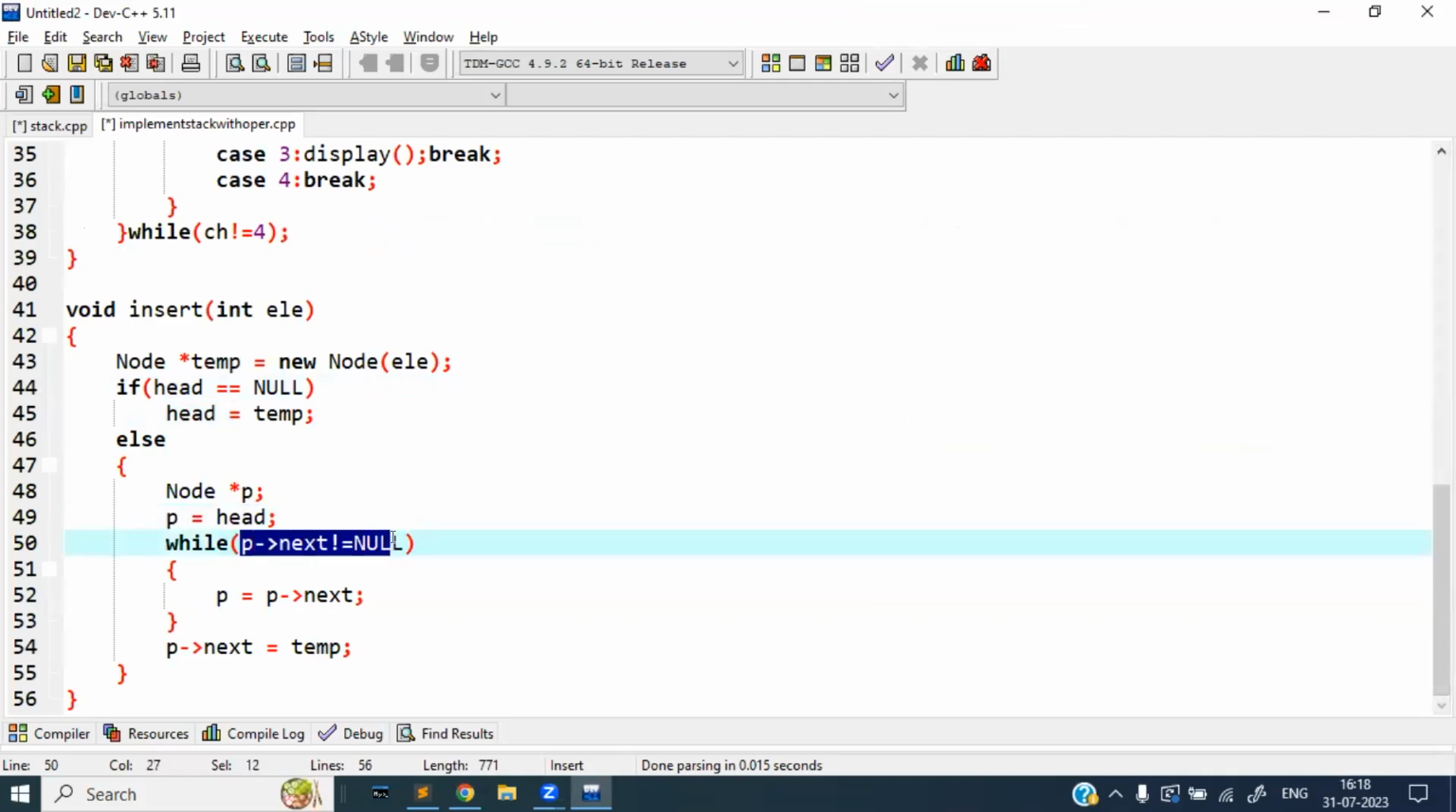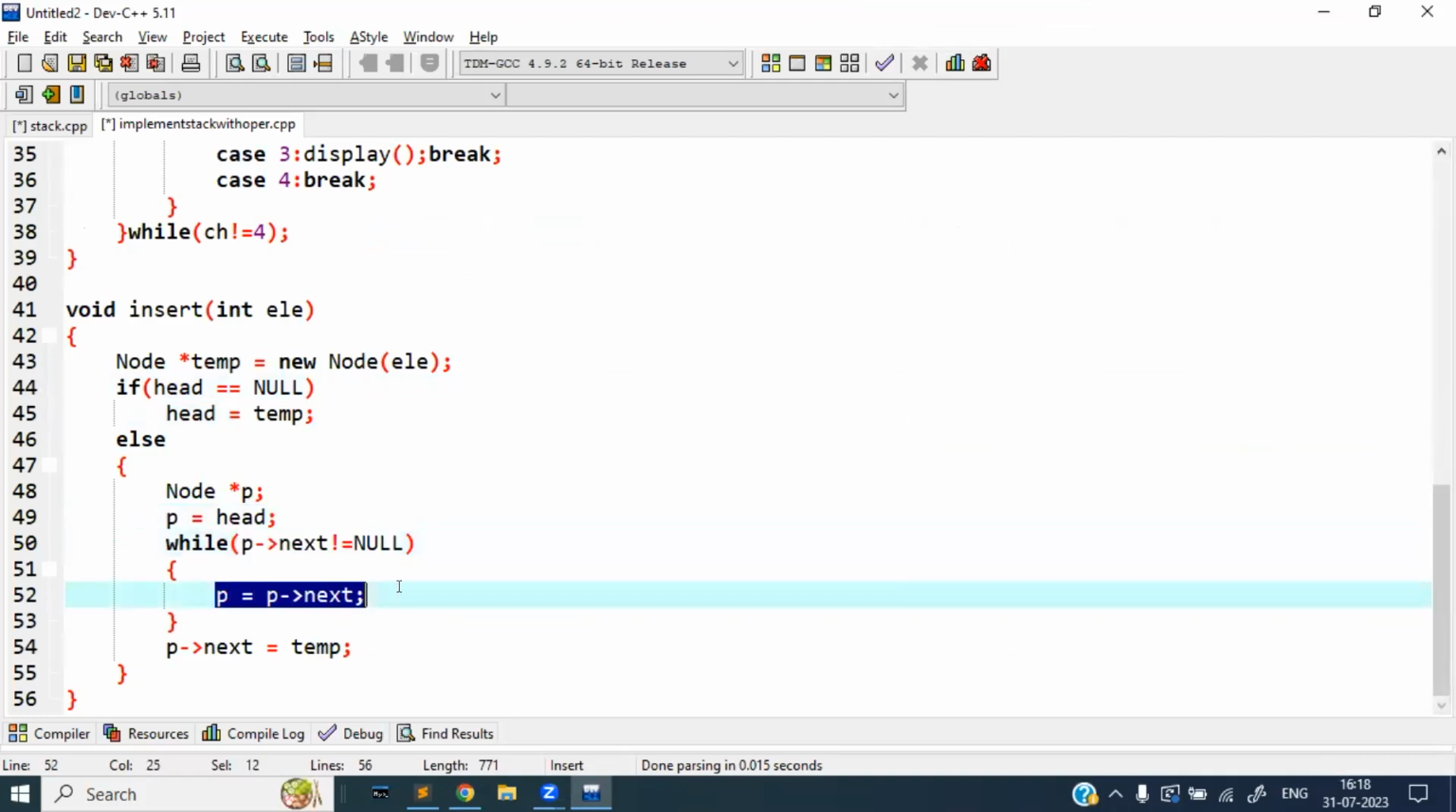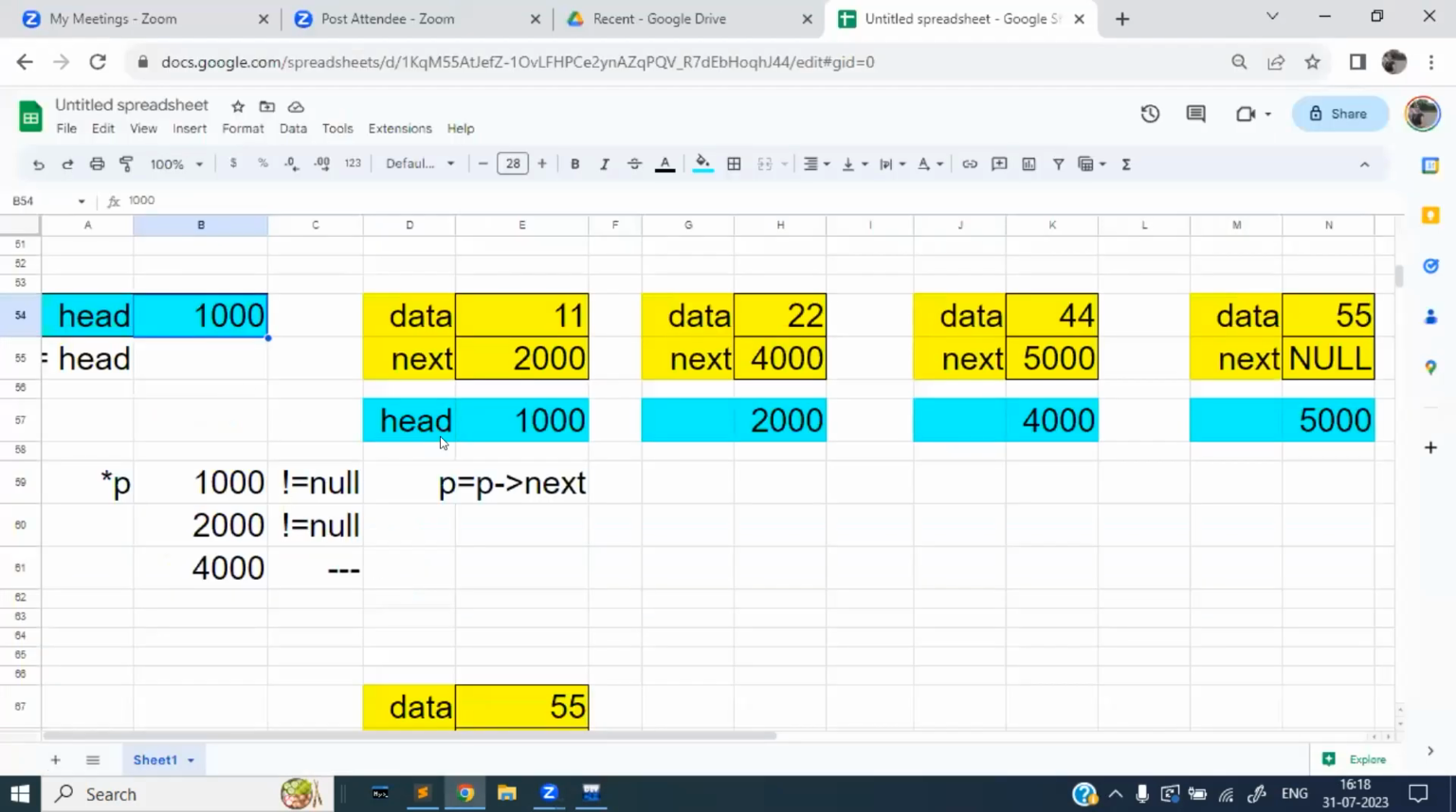Till P of next is not equal to null, we went on making this P jump from the current address to the next address. So what will happen? 1000 of next, is it null? No, 2000. 2000 of next, is it null? No. Then it will come to 4000. 4000 of next, is it null? No. Then it will come to 5000. 5000 of next, is it null?